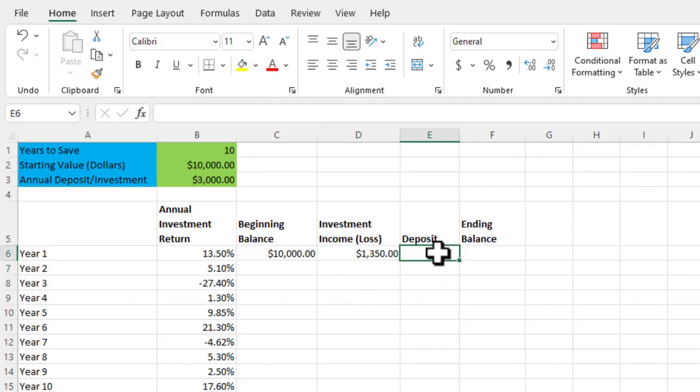And then we're going to go ahead and deposit $3,000 at the end of that year. So I'm going to reference cell B3, which is that $3,000. Well, let me do that again. And hit return, it will put the $3,000 there, $3,000 in the deposit field.